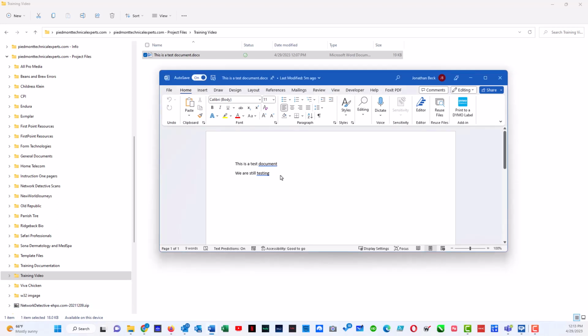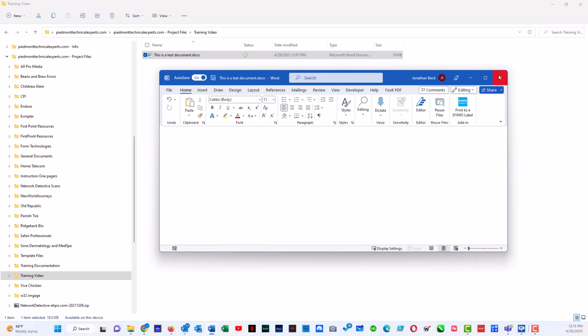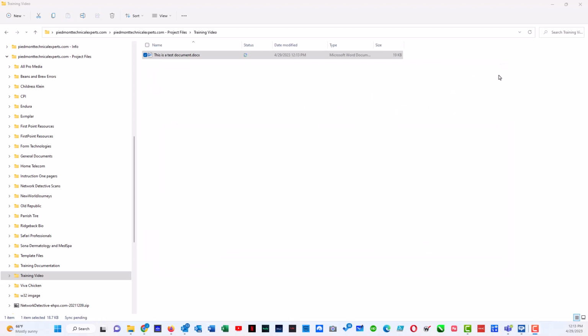And if I wanted to, I can click in here. You can see the autosave feature is currently on because this is a SharePoint directory. And we are still testing. And autosave is on. It says saving. It eventually will go back to saved here in just a second. And I can close this out. And now the modified date is changed to 12/13.